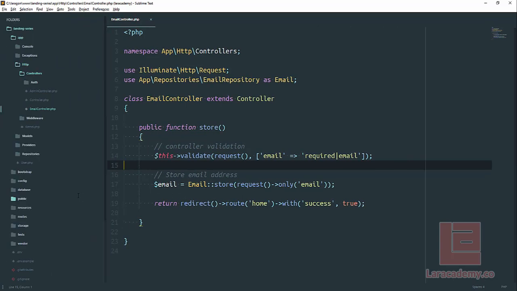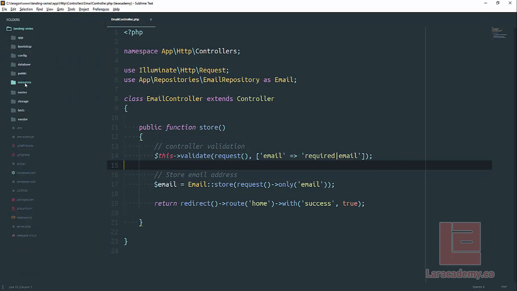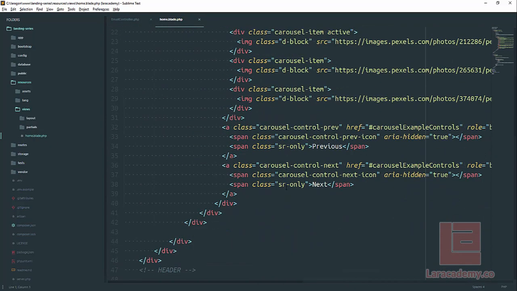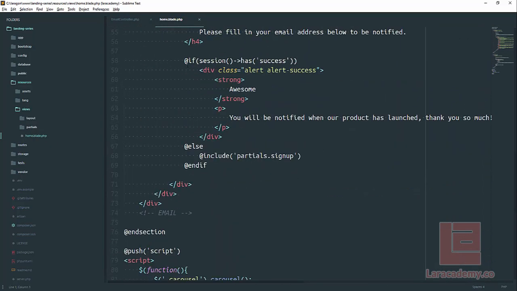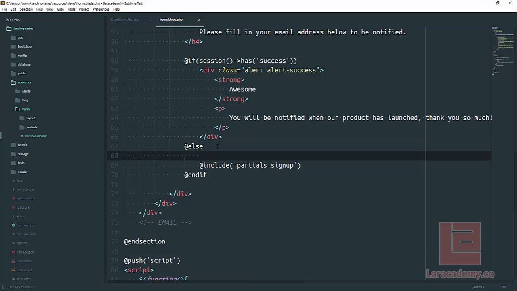the blade file. So let's go over to Resources, Views, and if we take a look at our home.blade.php, you can see right here, we're checking an if statement to see if we have a success message in the session. If we don't have a success message, we're including this partial here. So this would be a good opportunity to include the errors.